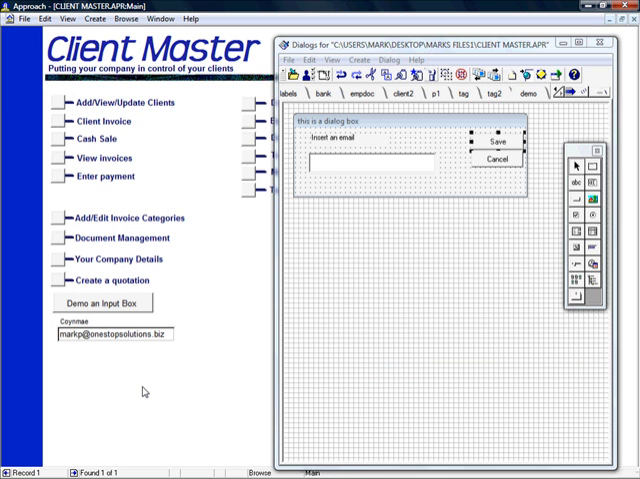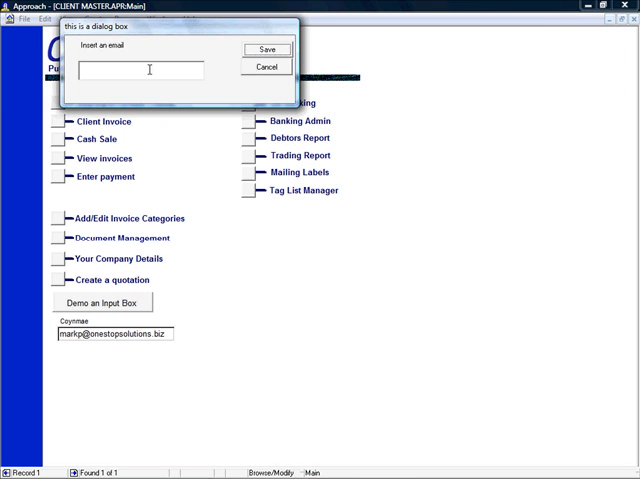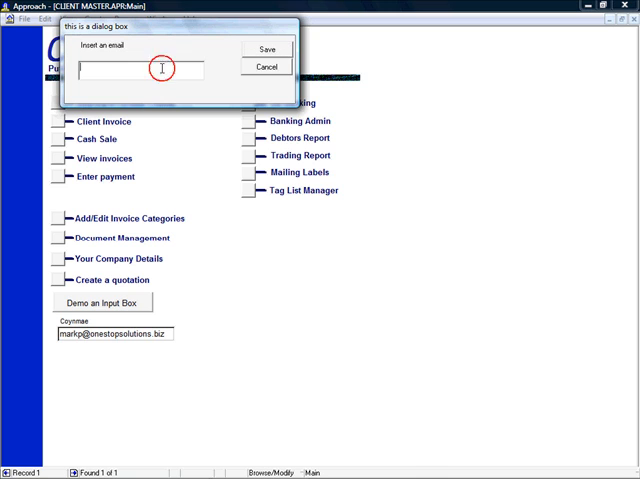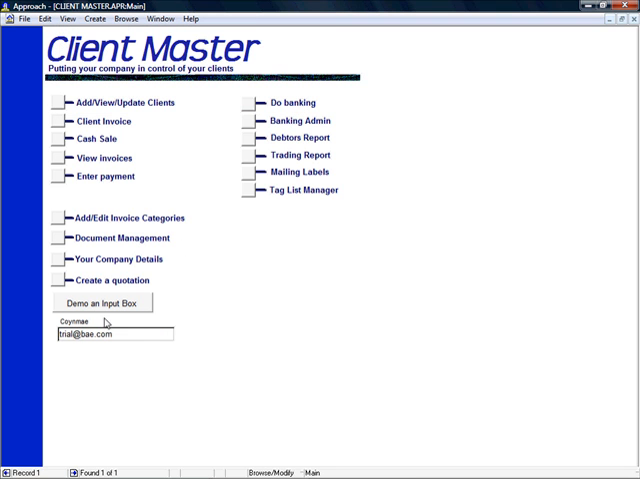Alright, so we go into browse mode and we click demo input box. Here it is. We'll insert an email. Not a very good demonstration, because I simply overwrote exactly what was there. So what I'll do is I'll actually write a different email and change it to something that will show the example. And as you can see, it changed it to that email with little effort.